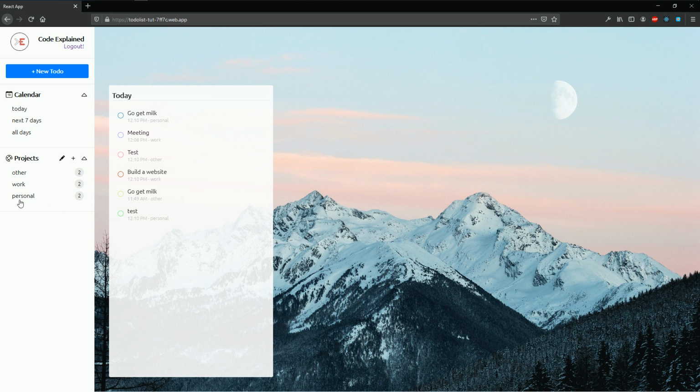So for today's part, we're going to make it so the user can remove a to-do or remove a project. If I want to remove a to-do, I'm going to hover over the to-do, and then I can see the trash icon. If I click on it, then the to-do has been removed.